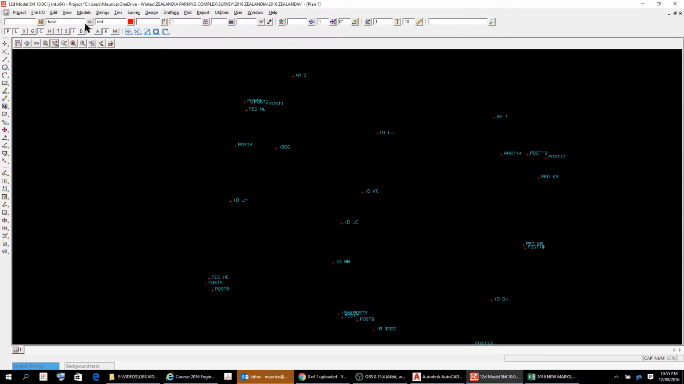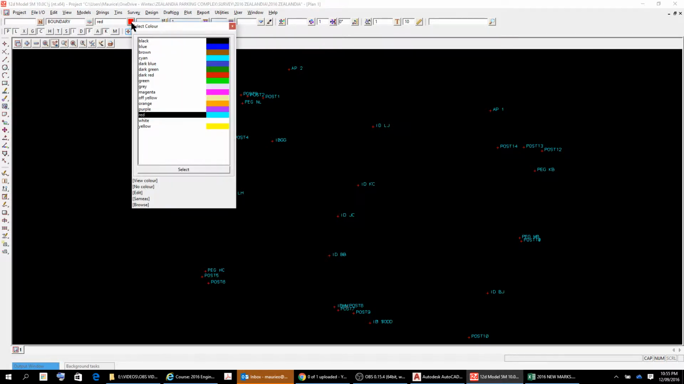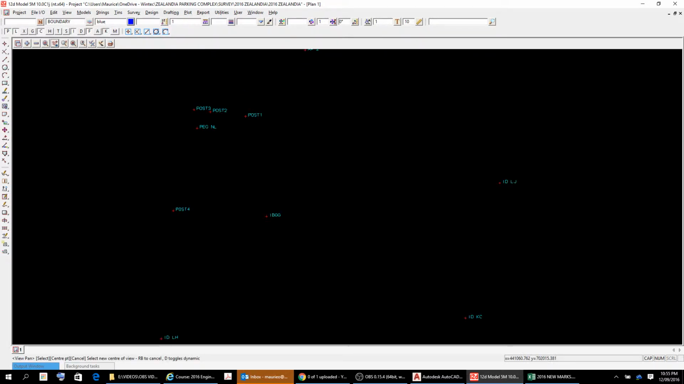The first thing I want to do is go up here and create a boundary model, B-O-U-N-D-A-R-Y. So these are the boundary model, and we'll draw some lines around the boundary. I like to use blue for the boundary lines at this stage, and the heights and that don't matter. The boundaries essentially go between the posts.